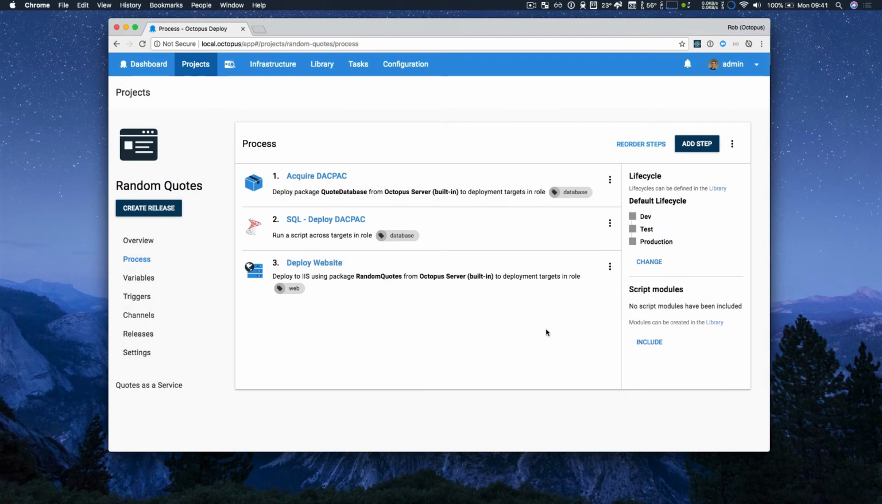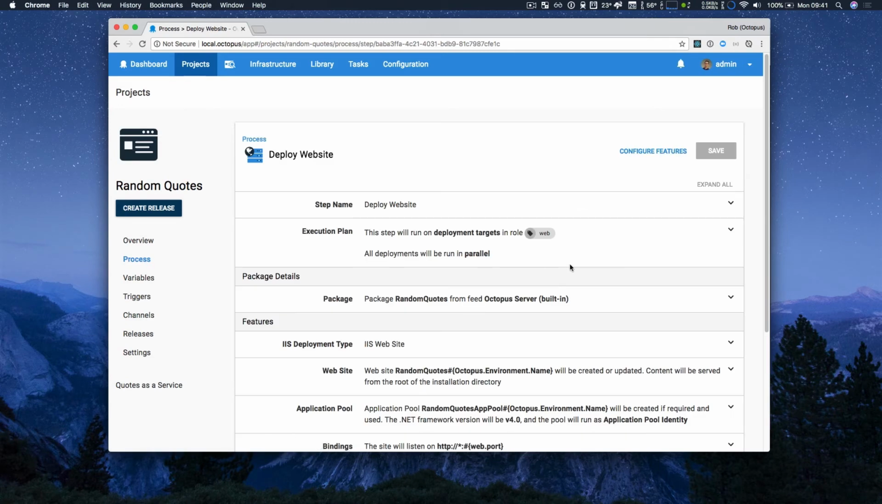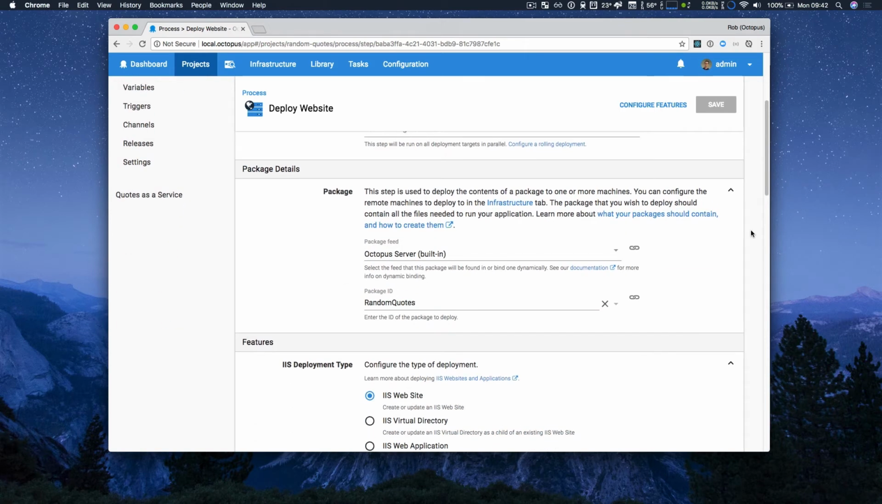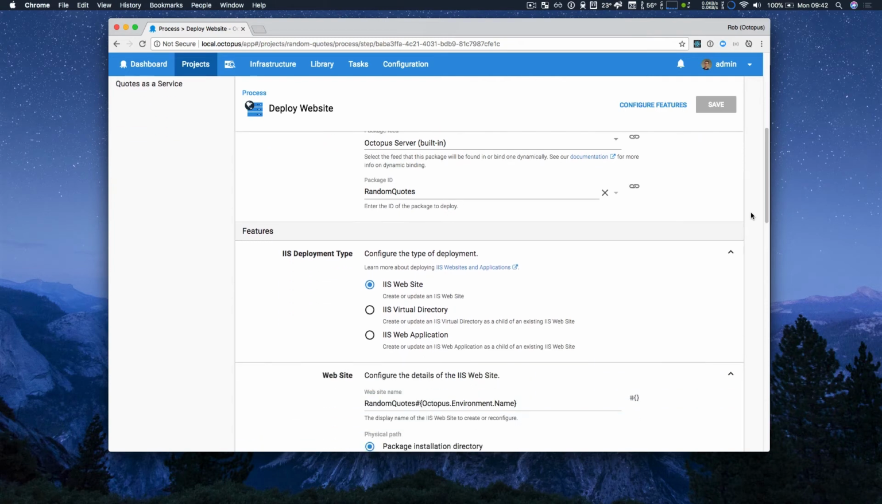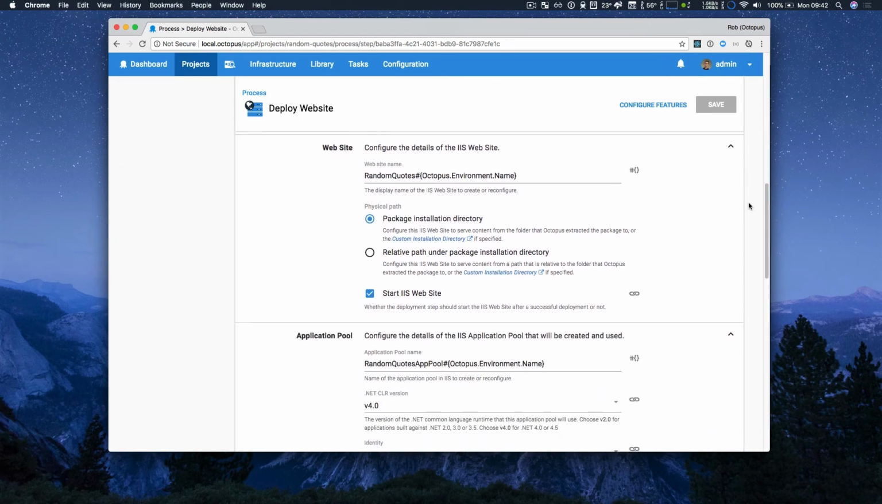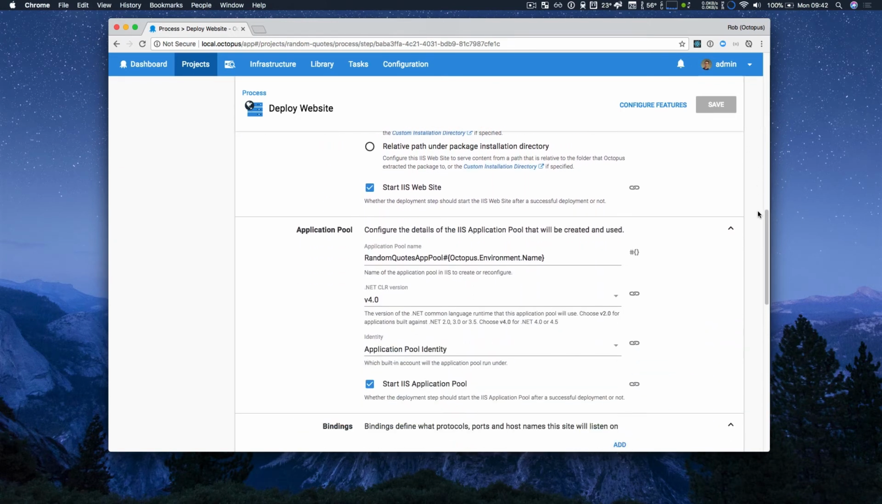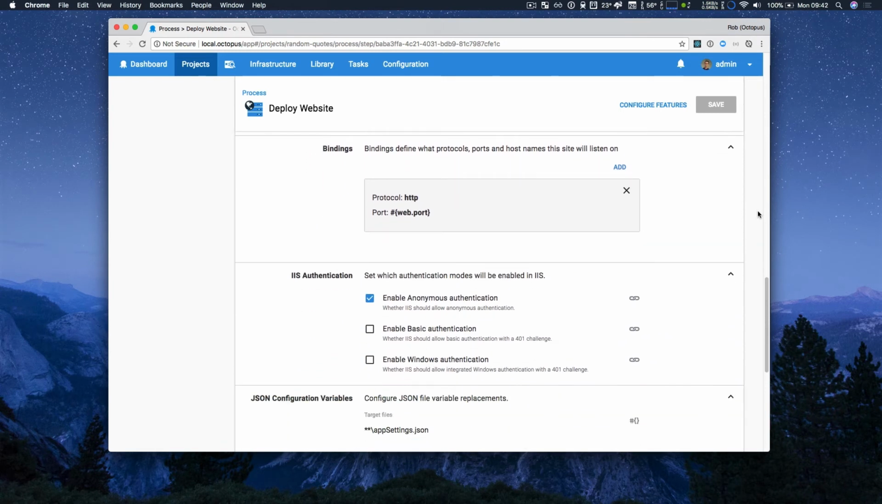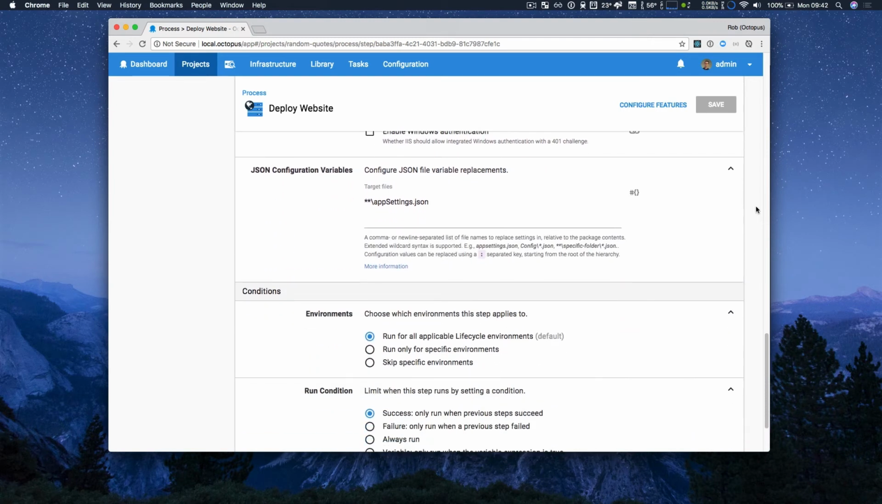This is using a deploy to IIS step. And if we take a look, this step will be run on all of our web servers, and it's using the random quotes package. This package contains all the files related to run our web application. And if we keep scrolling down, it is an IIS website, and I do specify a website name and my application pool details. I specify my binding. In this case, it's just quite simple. I'm only using HTTP, anonymous authentication.